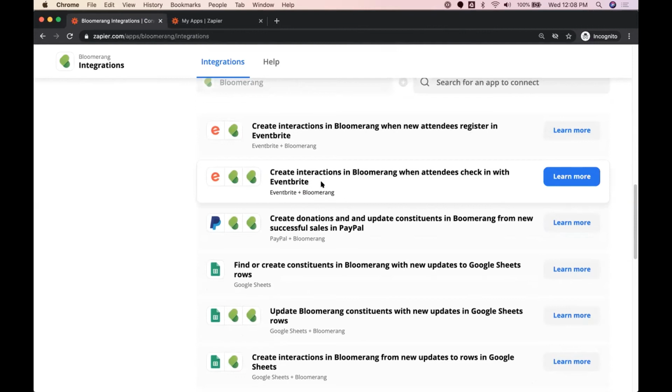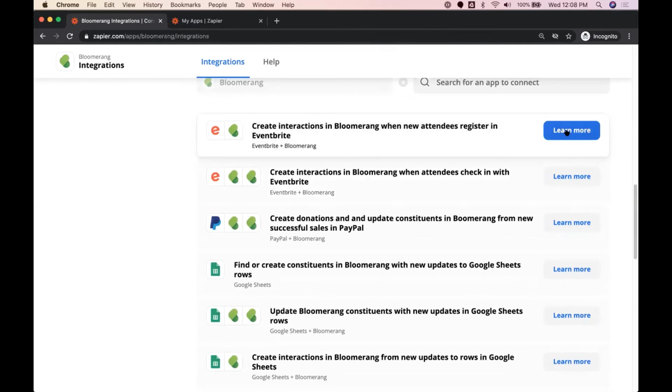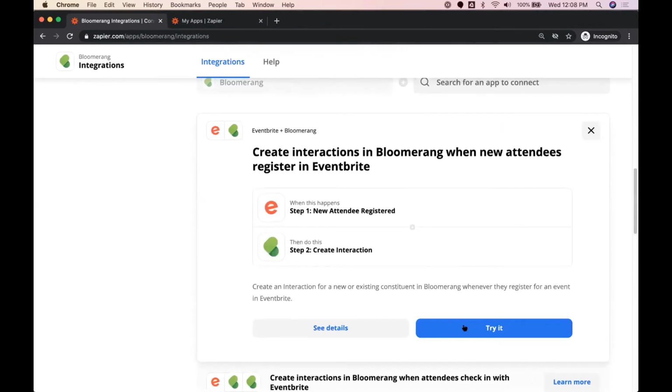And this is where you'll find the templates that we are going to showcase here and the use cases we're about to go through. So to launch a template in your Zapier account, you'd identify the one you want to launch, click learn more, and then click try it, and it'll copy that Zap into your Zapier account. So then you can go ahead and start building and customizing that to meet your needs.